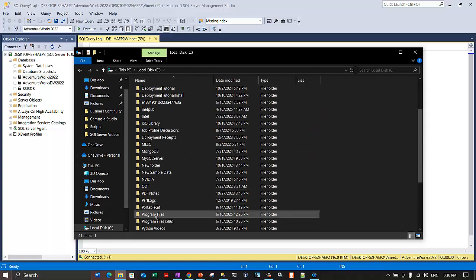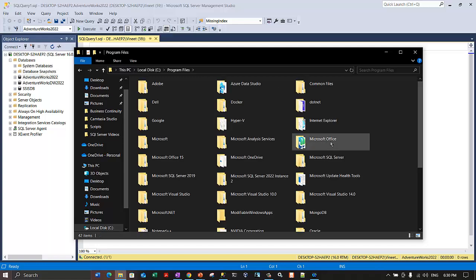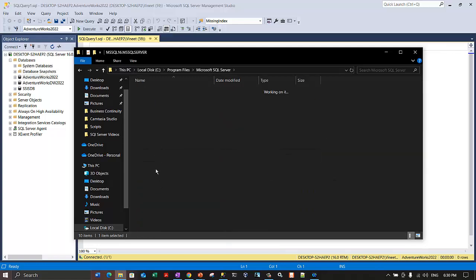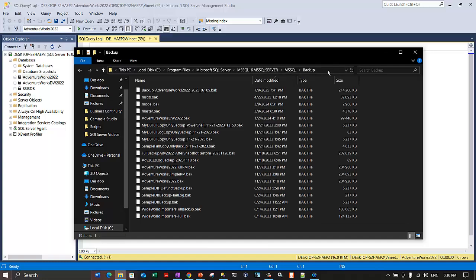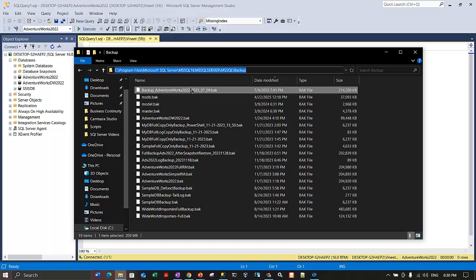It should be in the Program Files. Microsoft SQL Server is the folder name. Under that we have MSSQL16, MSSQL Server. Under that we have the MSSQL folder. Under that we have a backup folder. So SQL Server uses this location by default to take any backups. Earlier we had taken this backup yesterday, which is the backup of the AdventureWorks 2022 database, and this contains the full database backup as well as the differential backup. But today let's create a new file altogether with a new date.